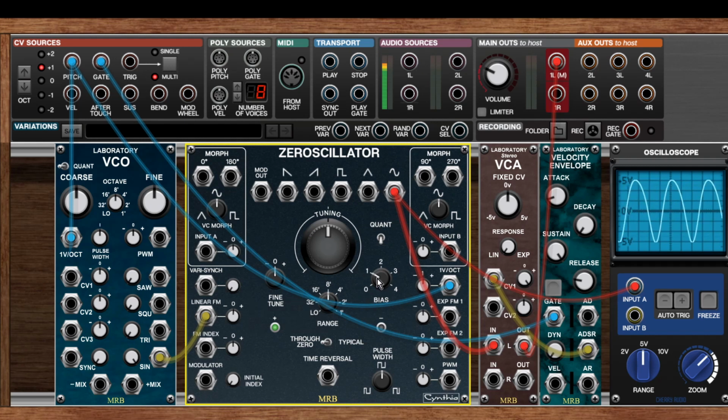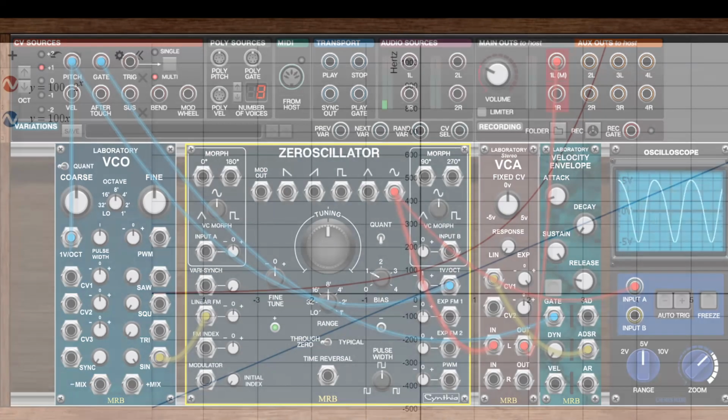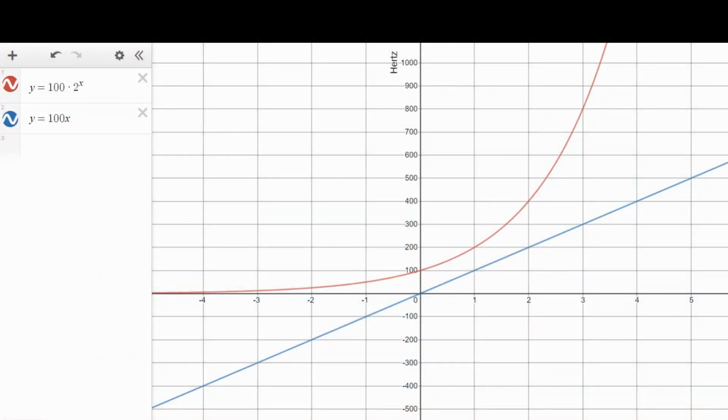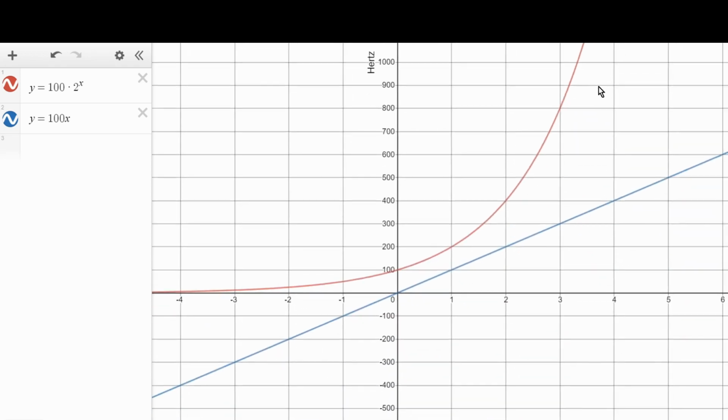Now, why does lower bias give you more intense modulation? Well, we're going to see right now. Okay, so here's a graph that should make everything abundantly clear. I've got two lines graphed here, two different formulas. The red line represents the exponential control. 2 to the x. Every time x goes up by 1, we get a doubling. So at 0 volts, we're at 100 hertz, let's say. At 1 volt, 200, 2 volts, 400, 800, and 4 volts, we're up here at 1600.